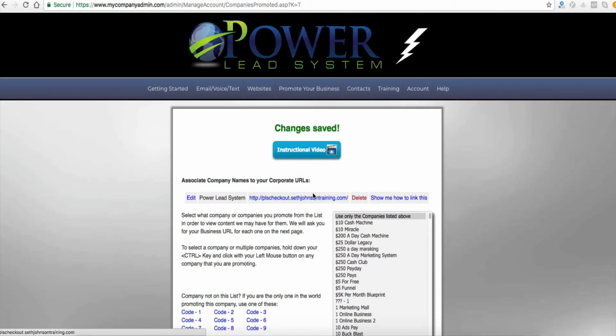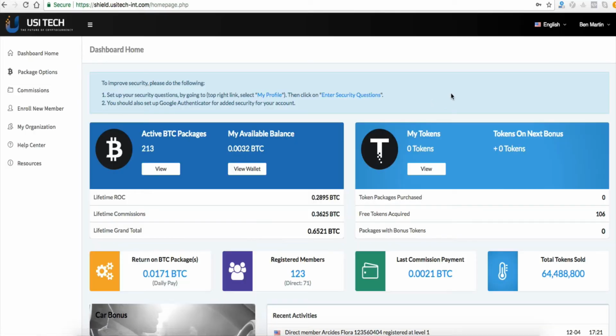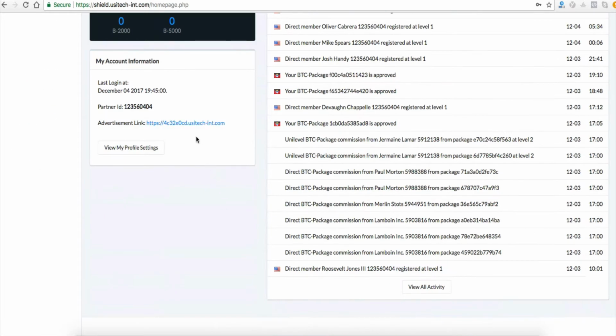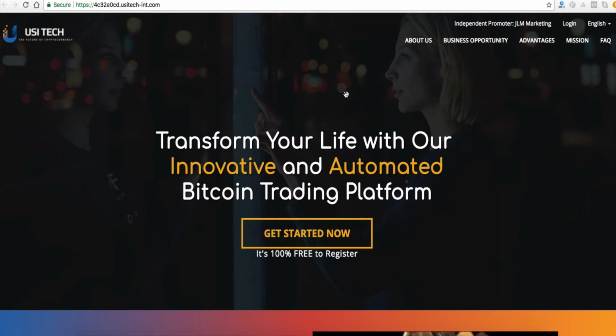Let's go ahead and get our affiliate links for USI Tech and for Coinbase and enter them into the notepad for the time being. All right, to get the affiliate link for USI Tech, first, of course, you need to log into your USI Tech account. And then you're going to scroll down to the bottom where it says advertisement link. This isn't your affiliate link. This isn't what you need right here, but you do need to click on that. And that's going to bring you over to this page.